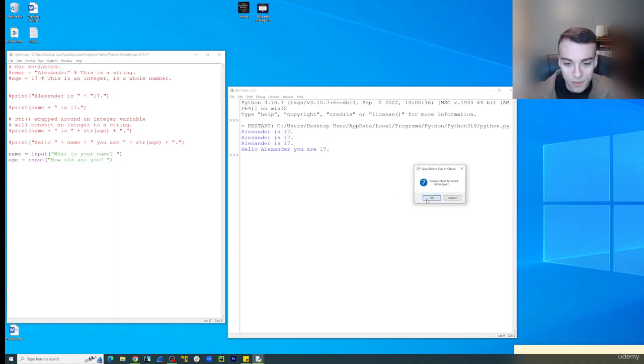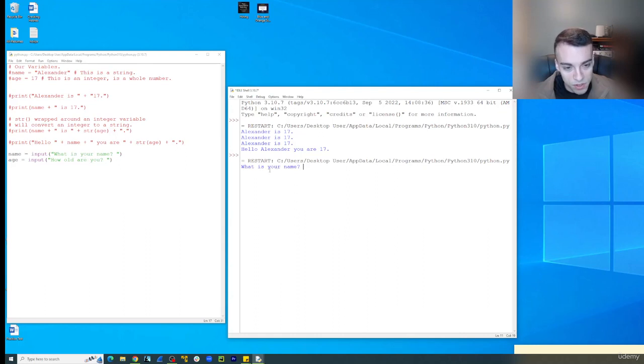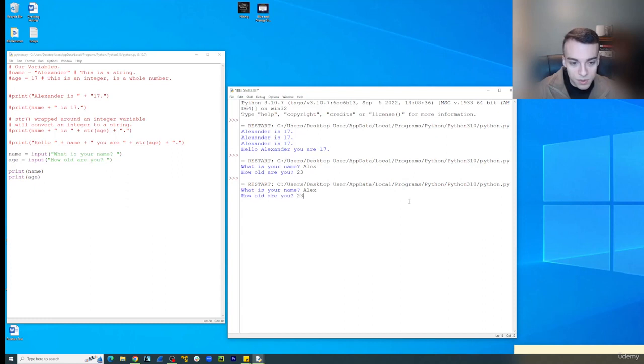So we click run. You'll notice it says "What is your name?" and my cursor appears right there. Perfect. My name is Alex and I am 23. Notice nothing happens. Well, that is correct. Let's do print name, print age. Now let's run it again, and you'll notice this time my name is Alex, I'm 23, and it says Alex 23. So we are able to store our own information into those actual variables by asking for those user inputs.